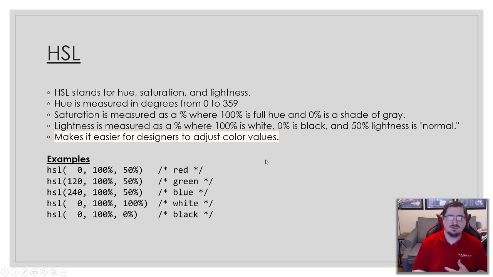Lightness also changes how dark or light the color is. So by default, you start at 50%, which is kind of the normal. If you push it down to 0, you're going to get black. If you push it all the way up to 100%, you're going to get white. So that's where you can see on both of these, regardless of what the actual hue is, if you change it to 100% in terms of the lightness, you get white. If you change it to 0%, you get black.